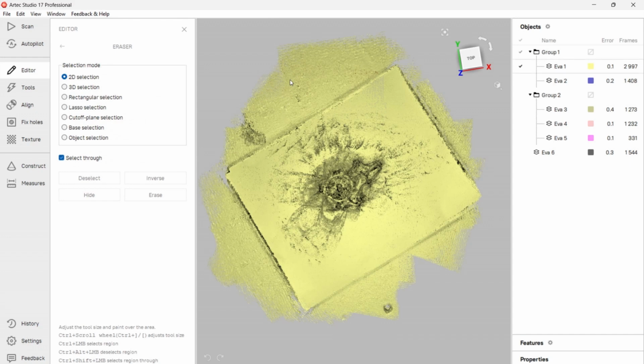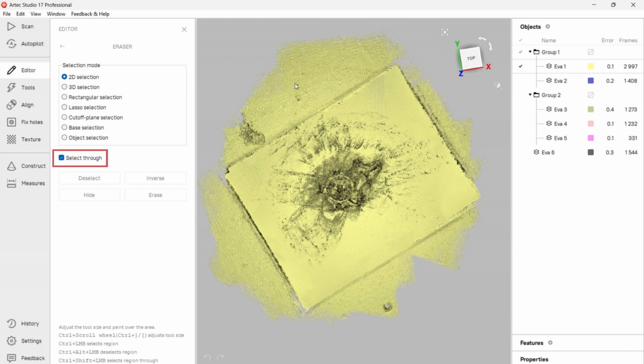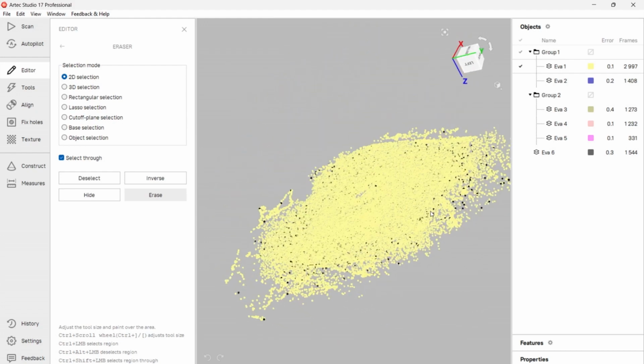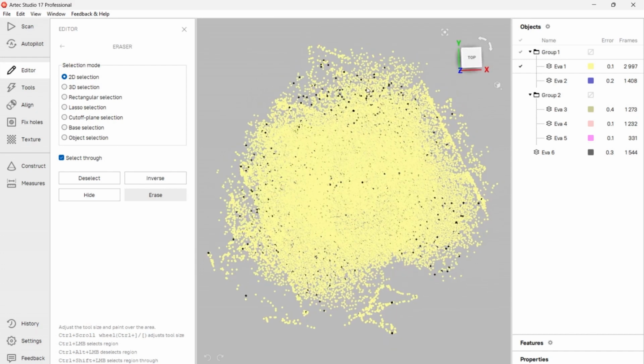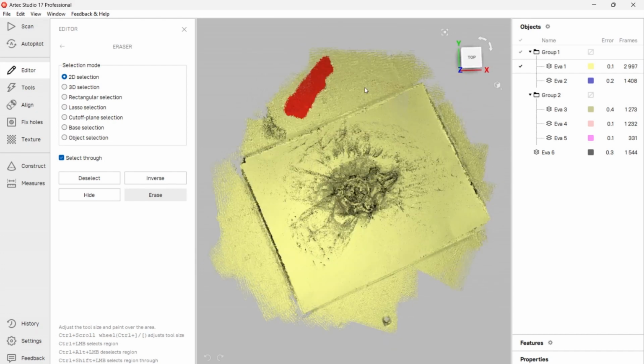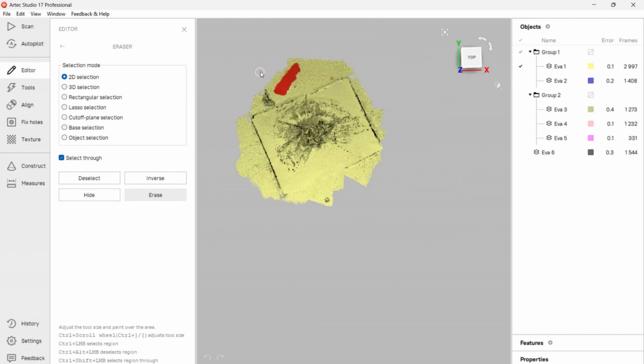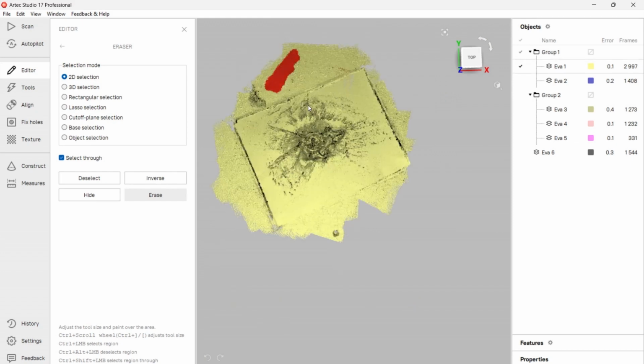The Eraser has many selection tools, but 2D selection will suffice for now. The Select Through checkbox specifies whether or not unseen points will be selected. To select points, hold down the Control key and left mouse button. This will show the brush and allows for selection. Using the scroll wheel and Control key, you can change the size of the brush.